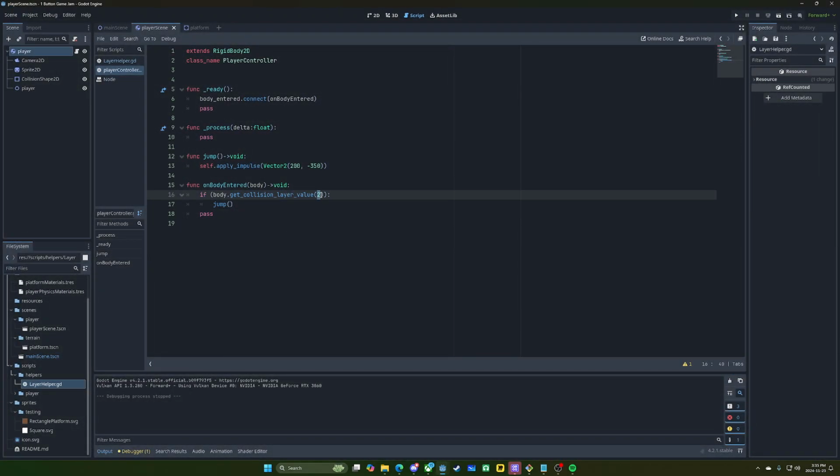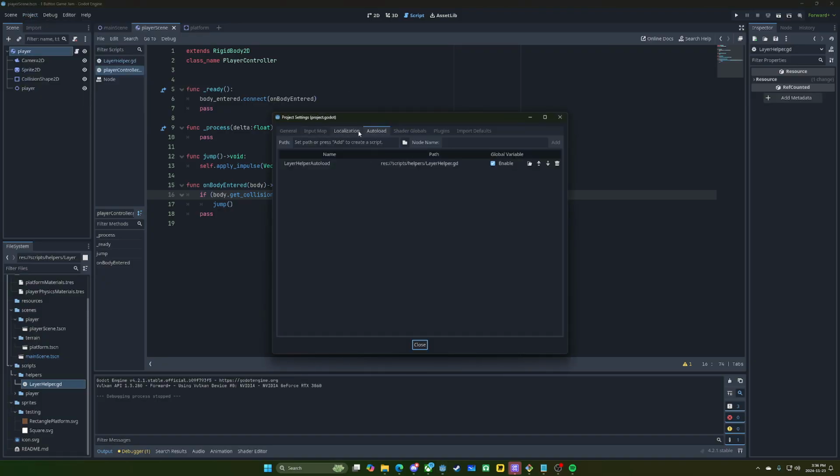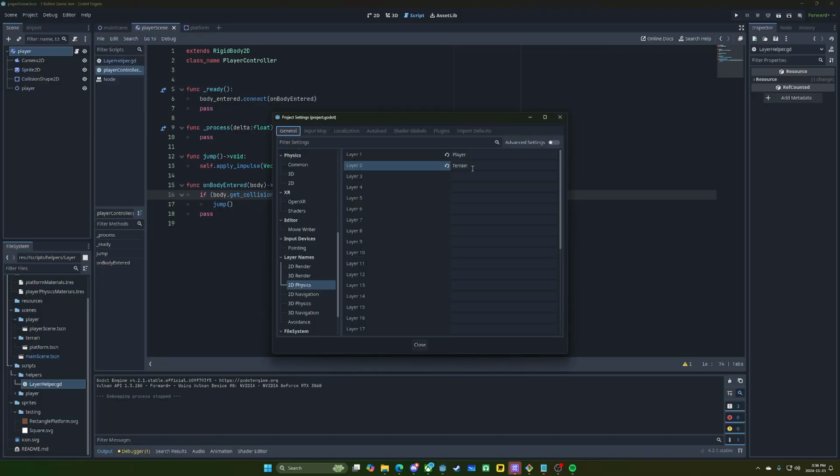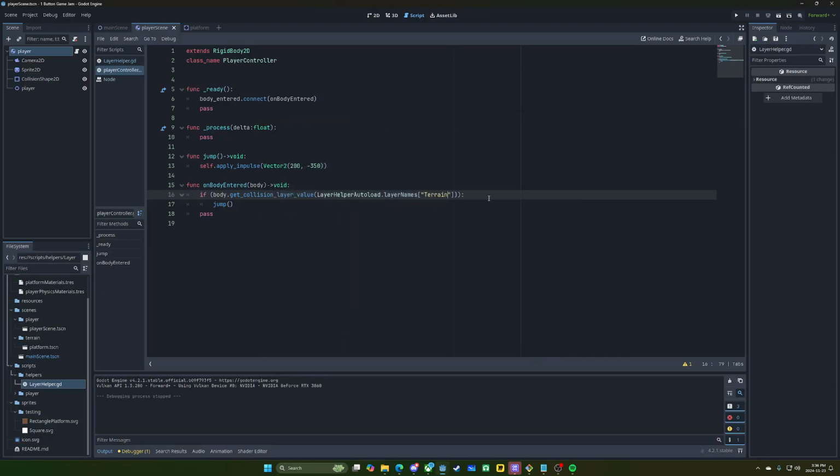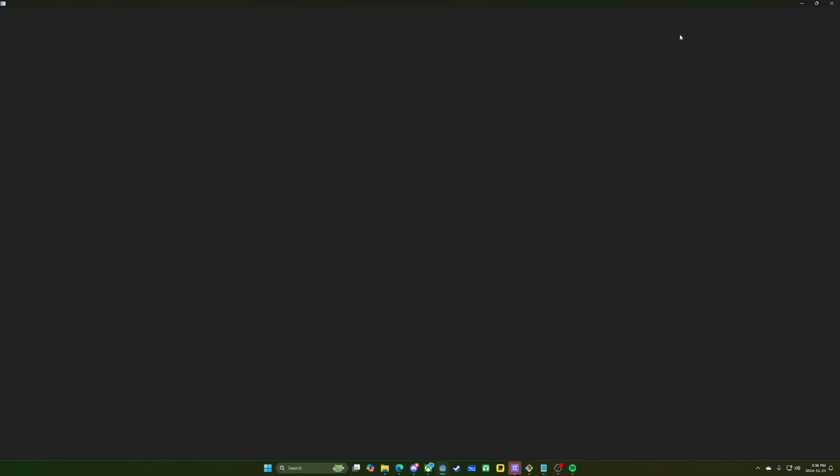Instead of going for 2 here, I'm going to use my autoload variable, and just to make sure I don't make a mistake, I'm going to my layers and I will copy exactly the name that I've input here. And if this works, this should give us the exact same behavior as when I booted a minute ago.